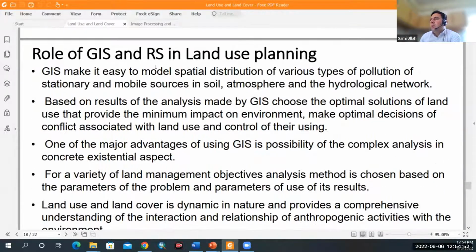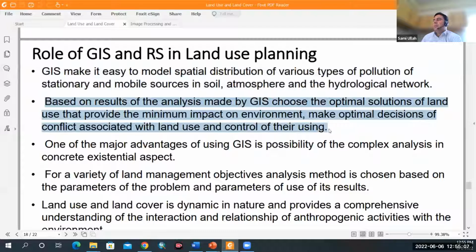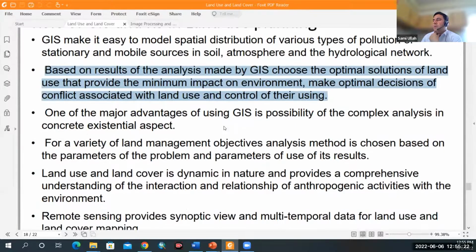So GIS makes it easy to model the spatial distribution of various types of pollution from stationary and mobile sources in soil, the atmosphere, and the hydrological network. Based on the results of the analysis made by GIS, the optimal solution of land use can be found that provides the minimum impact on the environment, and makes optimal decisions on conflicts associated with land and control of its usage.